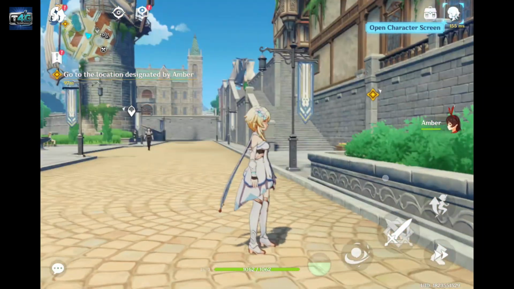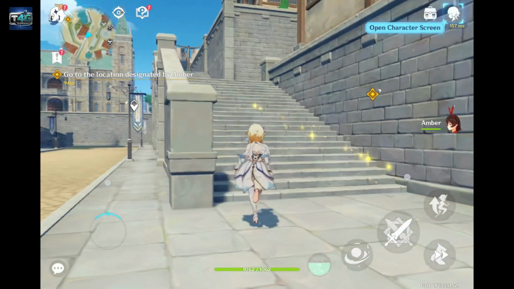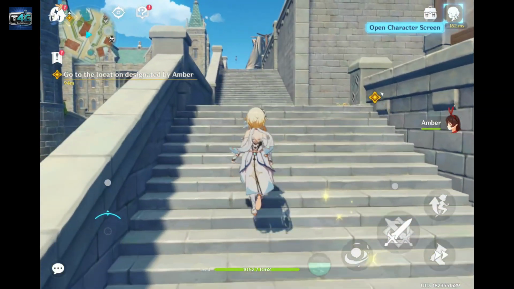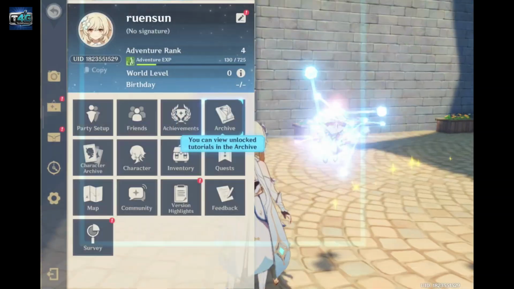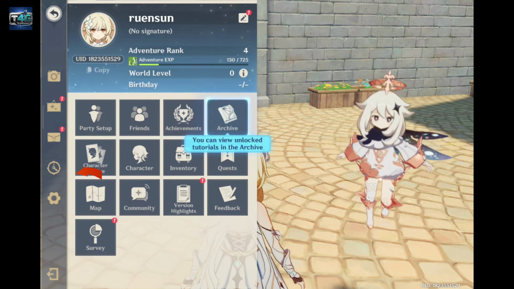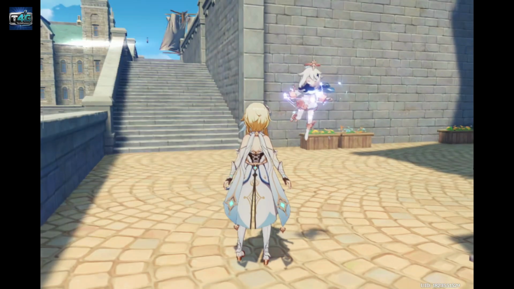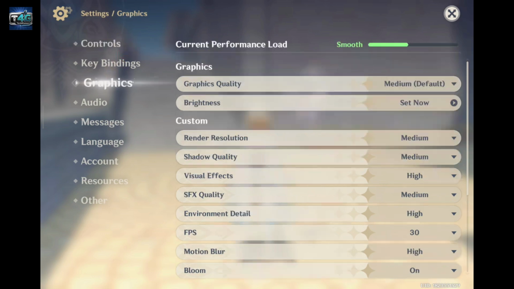So first of all, open your Genshin Impact application on your device, and once you're inside the game area, go ahead and tap on the Paimon icon at the top left corner. Once you're inside this expanded menu, go ahead and tap on the settings icon from the left. After you open up this settings tab, from this menu on the left, tap on graphics.